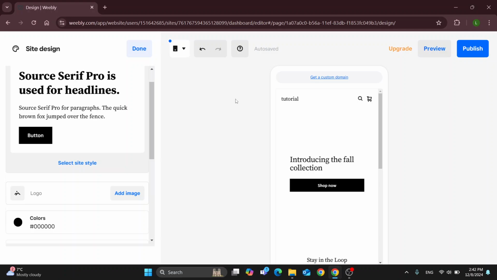So once you're satisfied and you want to preview, you can add a preview right here or publish it for everybody to see. And this is how you can get started with editing your website. And it's easy as that.